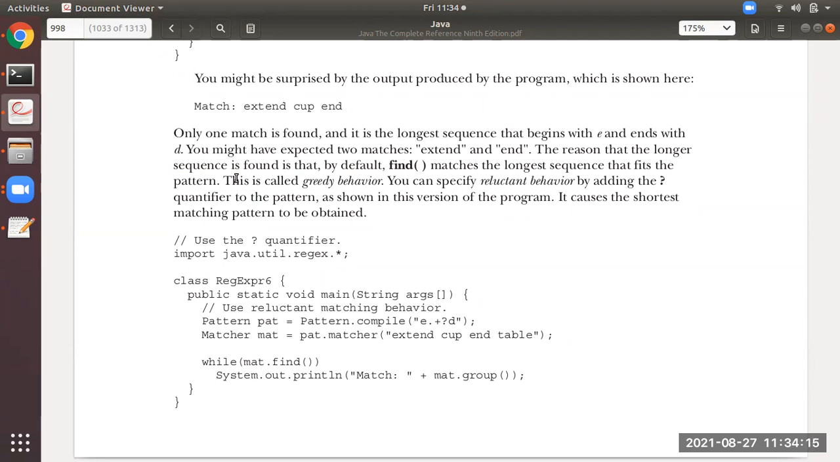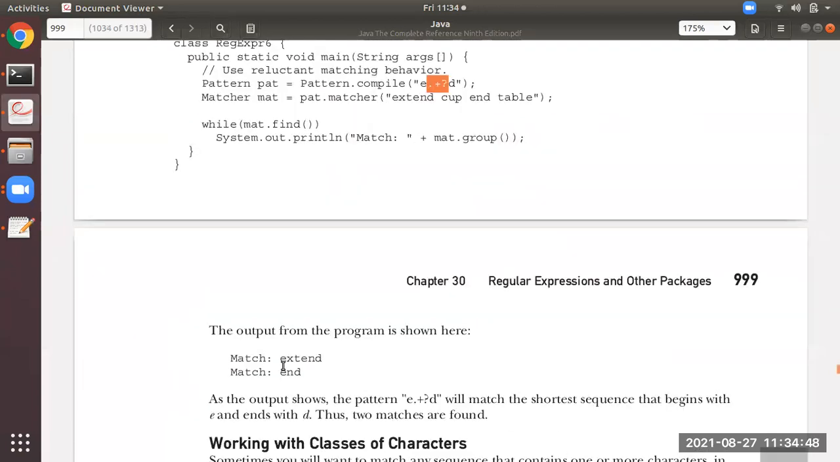So how you can get that kind of reluctant behavior is, with the dot and quantifier, with dot and plus. Dot is known as the wildcard, plus is known as the quantifier. With the wildcard and quantifier, you should have a question mark quantifier over there. What this question mark will do is give you only the words. Like in this program, expression 6 will give you only extend and end. I hope you can see it.